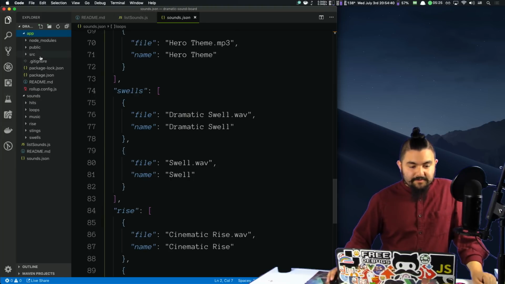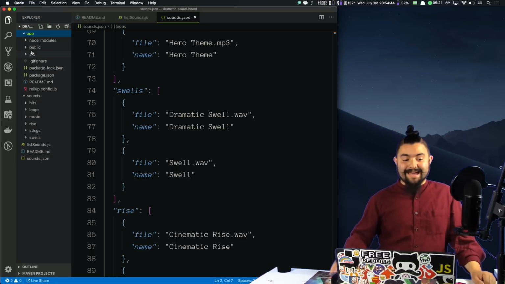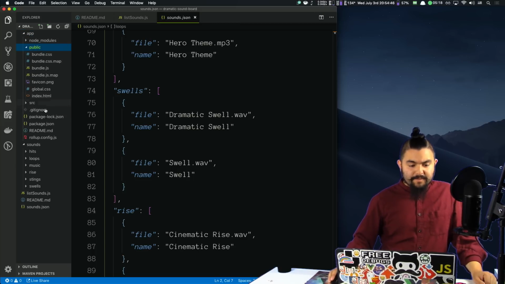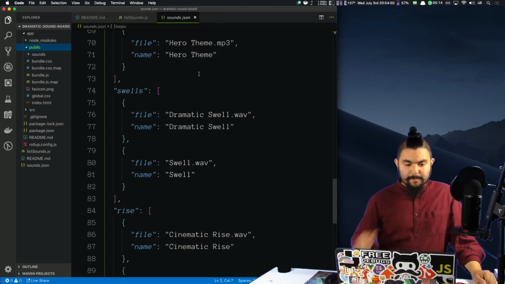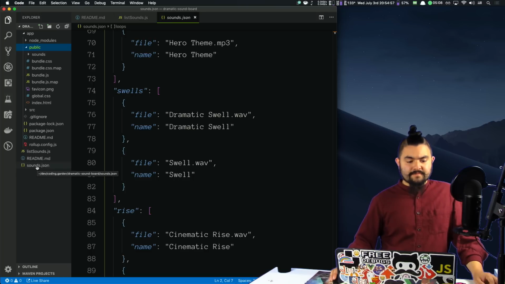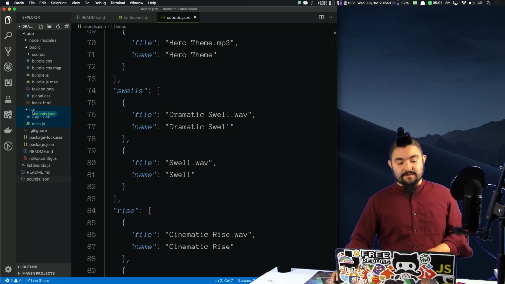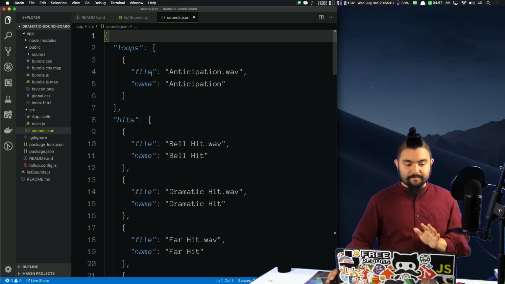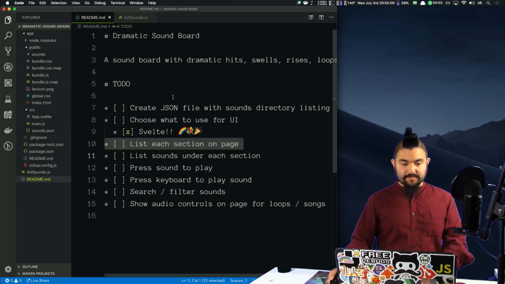What I will do is I'll go ahead and move these directories into my app. So in the public directory, let's move the sounds into there because they're static files. So that's good. And then the sounds.json, I'm actually going to put it in the source directory, and that way I can just directly import it in. I won't have to do an AJAX request, and then it'll be embedded in the app.